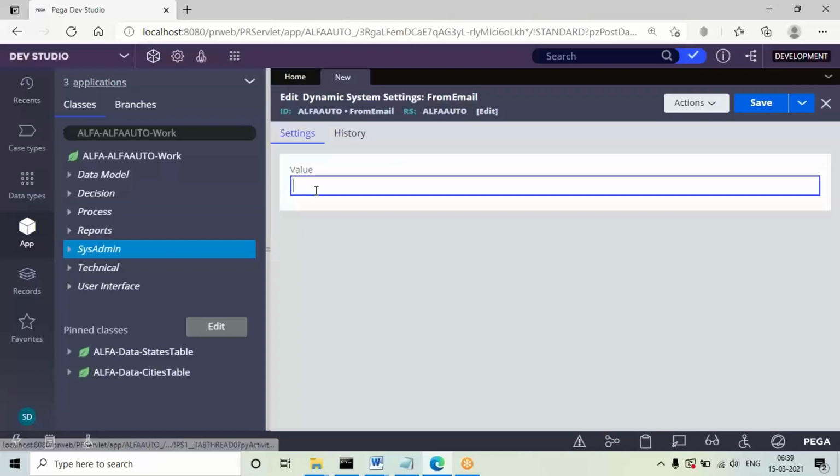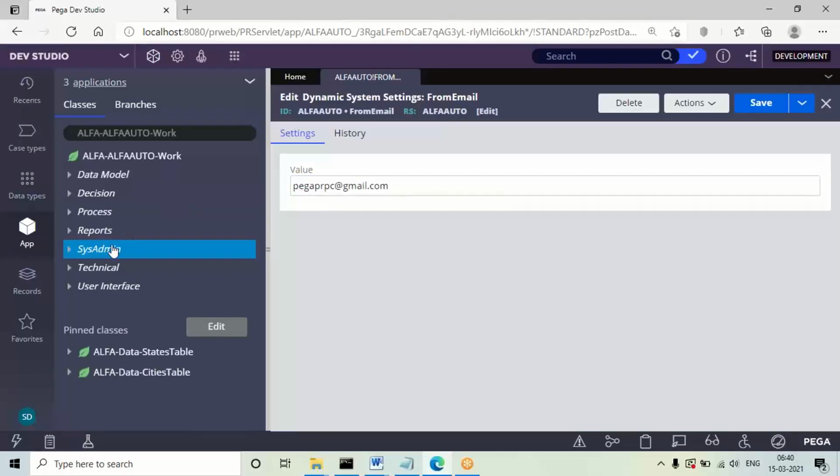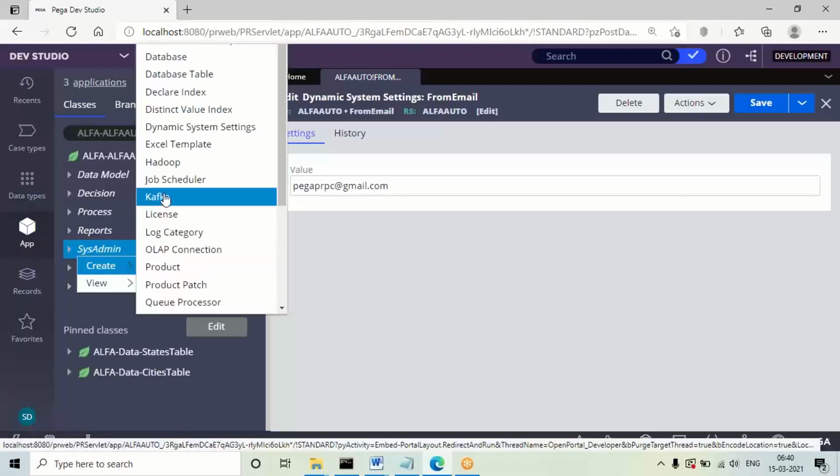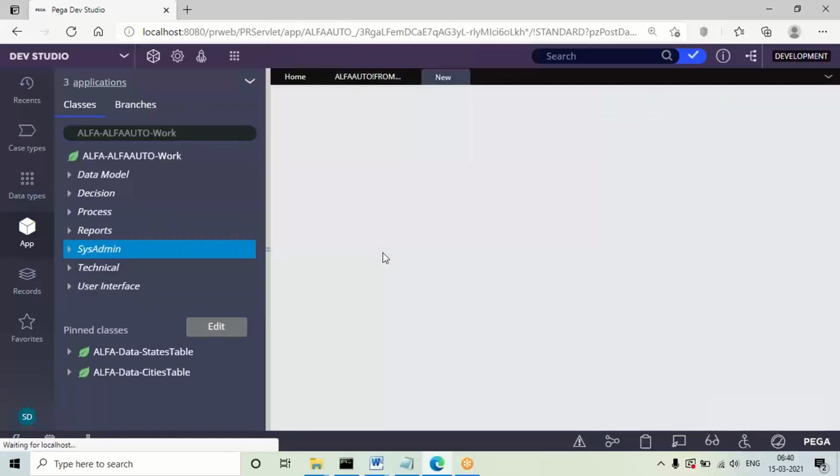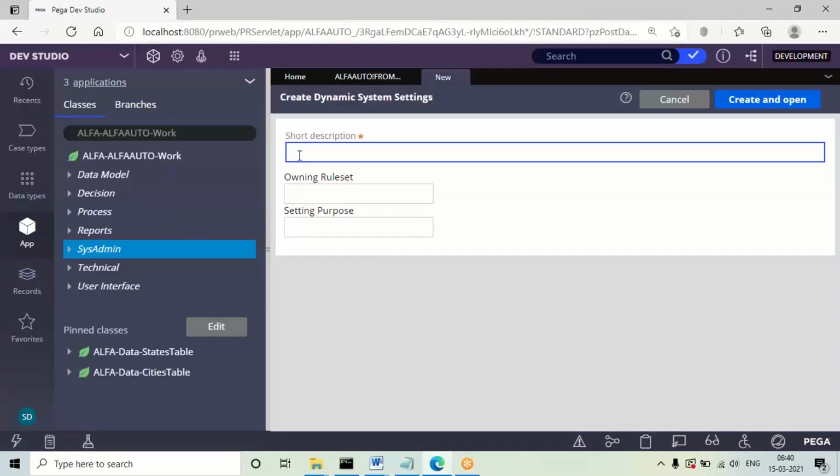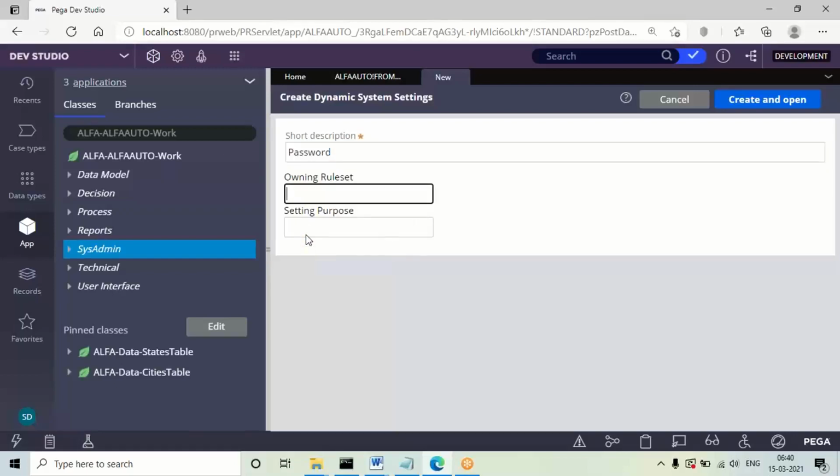Okay, in your application, give your own email IDs. Here I'm just giving some test ID. In real time, they'll be giving their own email account IDs. So in this place you can provide your email IDs, and like that we need to add two other rules. Again, go to sysadmin, dynamic system settings. This time I want to add the password. This is not valid, but in real time we'll be adding a valid email ID and a valid password.